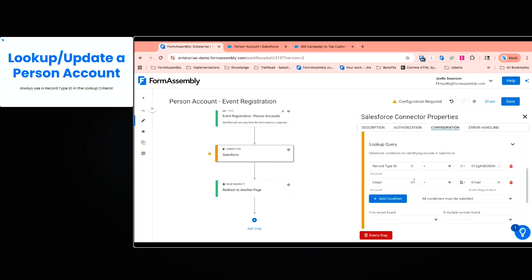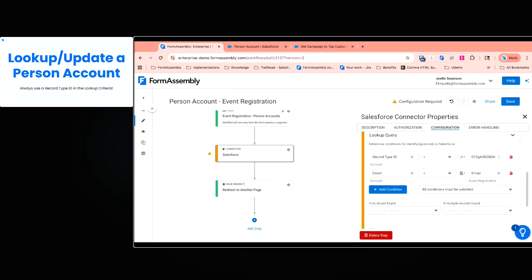And it just basically acts as like a safety filter. So even if there is a business account with the same email or same other lookup criteria, FormAssembly will just look specifically at your person accounts and only pull those up when you're trying to update or look up a person account. And you can use that to help avoid that duplicate data, any conflicting data, or anything.